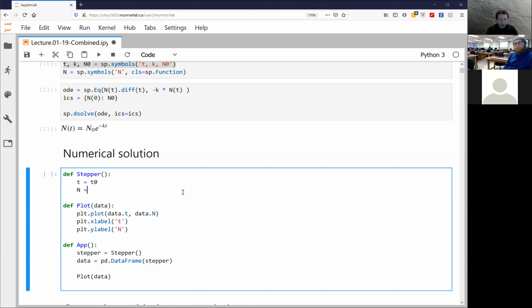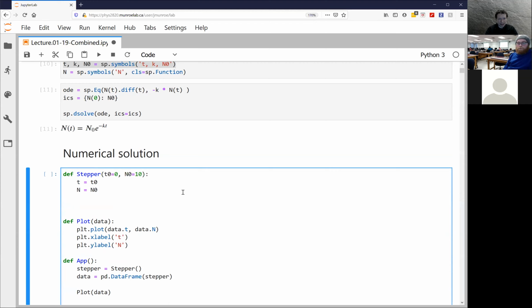That's sort of an important aspect of all these problems. The problem starts off at some initial time, and it starts off with some initial amount of data, right? So let's start with 10 units. That's sort of the basic idea.